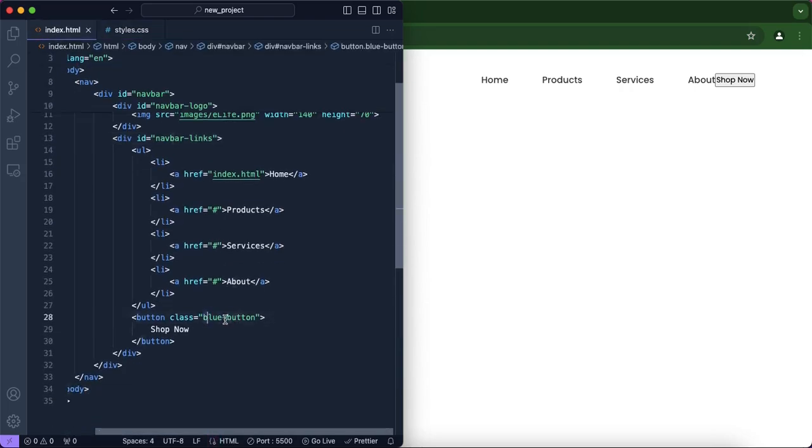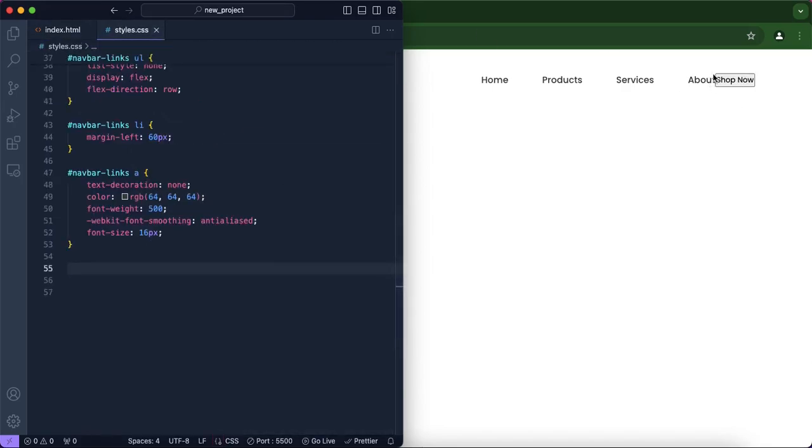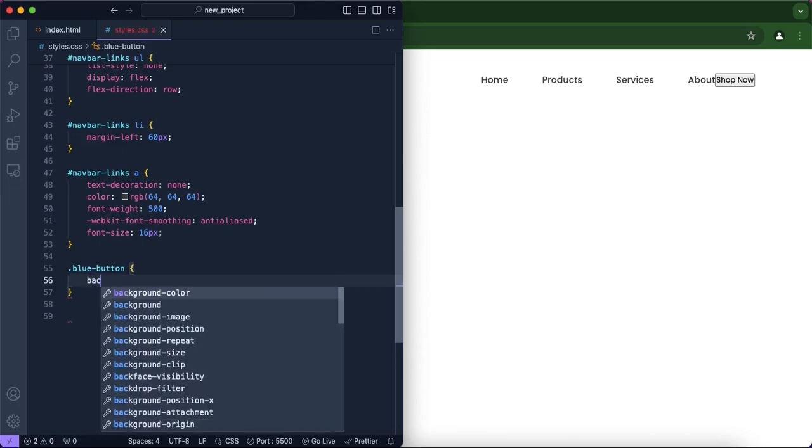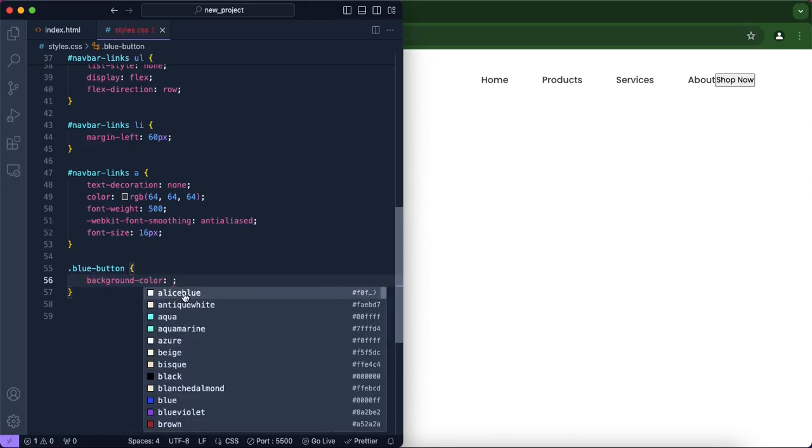So remember, we used the blue button class so we want to select it and use it to style our button shop now, and this is where we will be able to include the margin left 60 pixels. So first, let's style our blue button. Since this is a class, we're going to be using a dot to select the class, and then afterwards the class name, and here we want the button to have a color of blue.